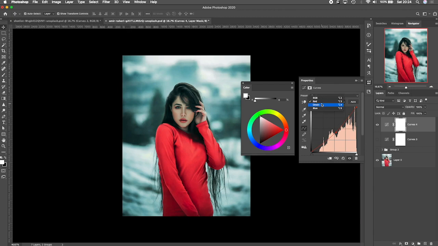Then I will go to my greens. Remember, green, magenta. I want to add a little bit of magenta into that image to bring it about here. Then I will go to my blue. Here is the blue, yellow. I will bring that slightly towards the yellow, to here. Look at that. I took the image from this to this just using the curves adjustment layer. Isn't that cool? Isn't that beautiful?